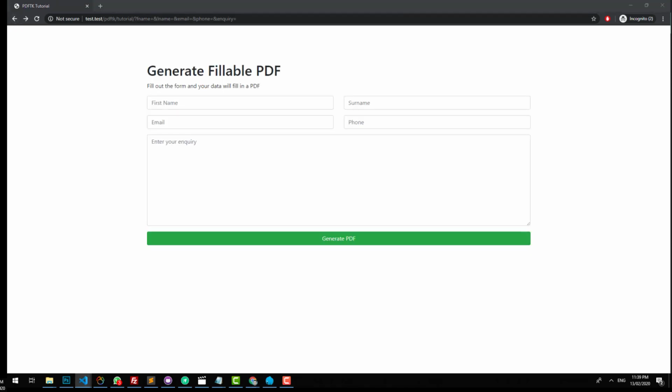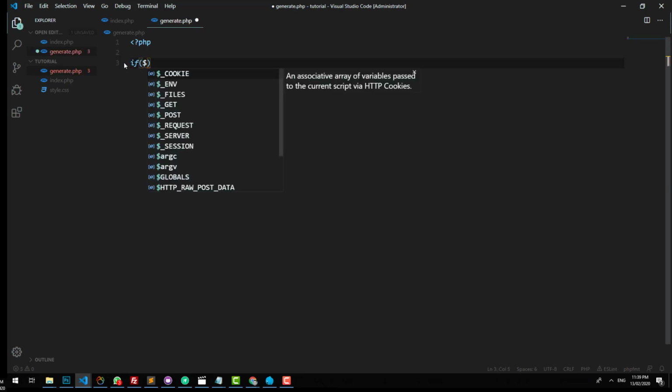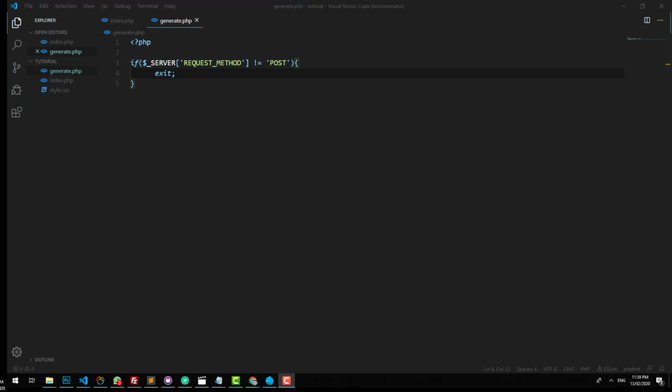Cool. Okay, for a bit of protection on the server, we want to just make sure that it only accepts post requests. You can't actually just visit generate.php in the browser. So we could just do if and then $_SERVER request method is not equal to post. Then we'll just exit. So that just won't allow the script to run if it's not a post request being made to that generate.php file.